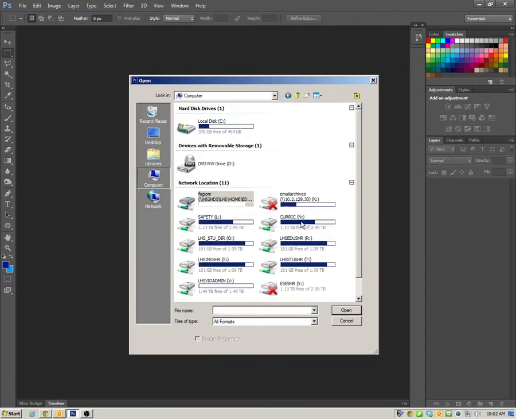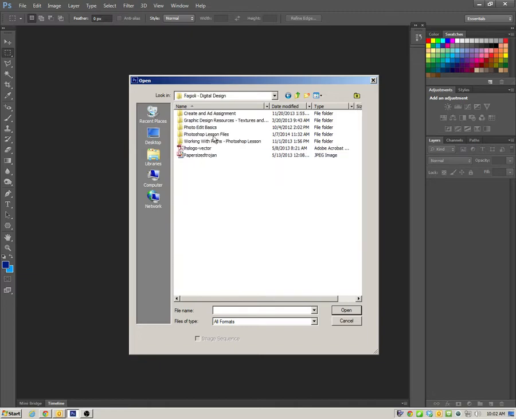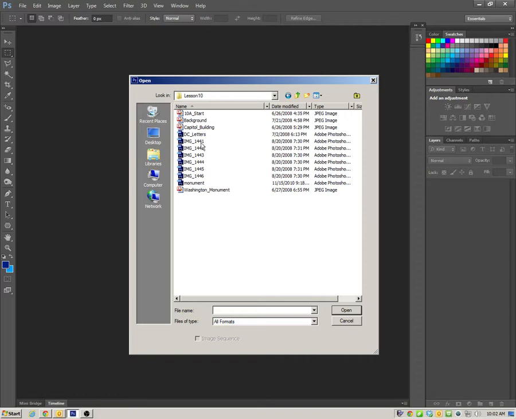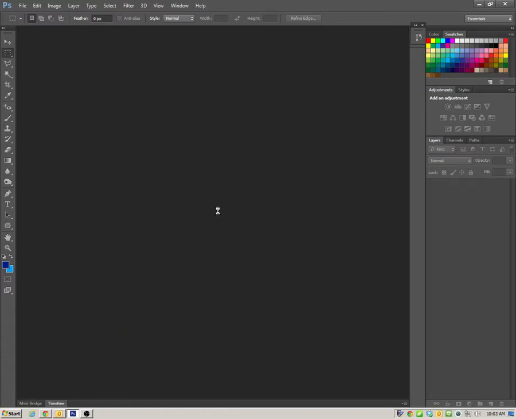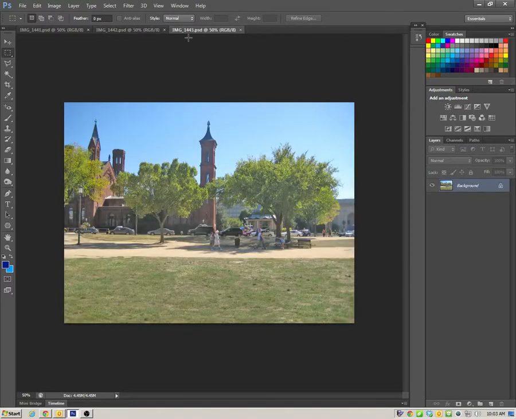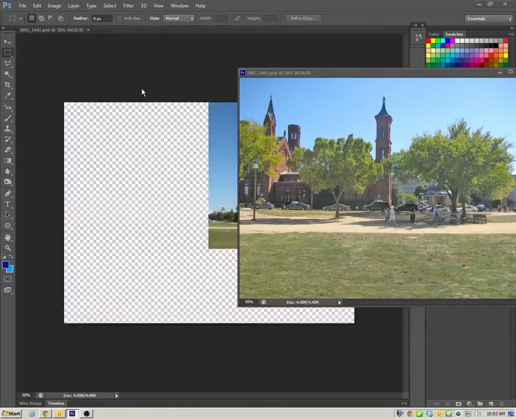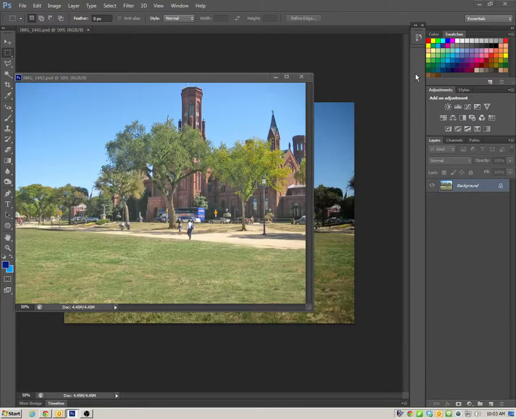If we navigate to the shared drive, go to the Fajoli folder, Photoshop lesson files where we normally go, this is going to be on lesson 10. You'll see there's a series of images, 1441 through 1446. I'm just going to open up 3 of these for now, just so you can see that when you create panoramas, which you will be doing by taking your own pictures, you want to have them very close to each other. There should be some overlapping elements.